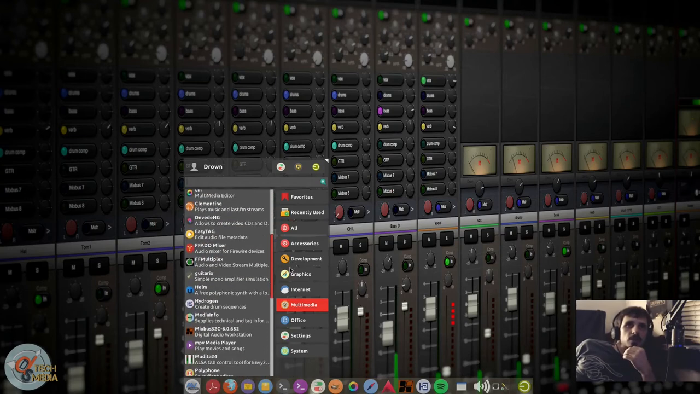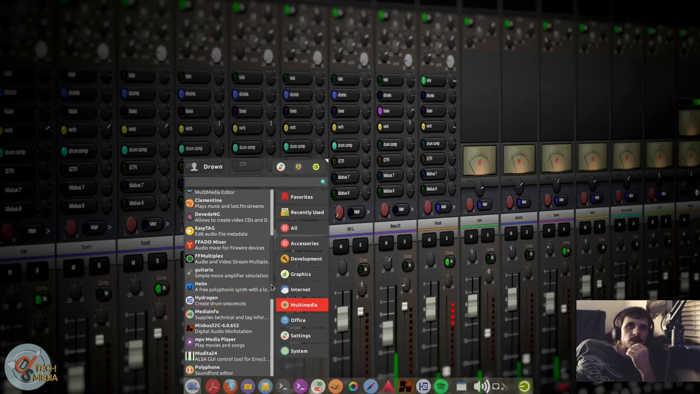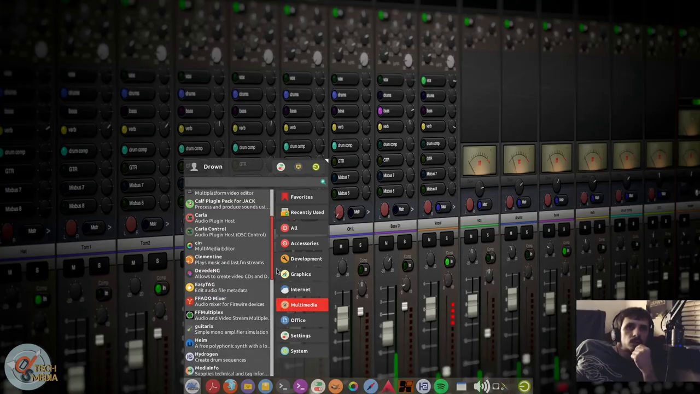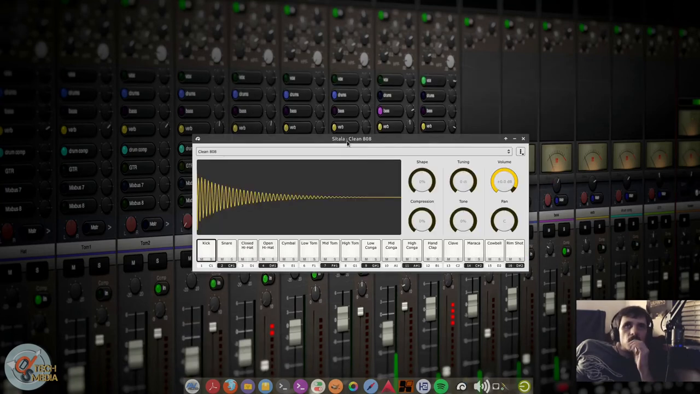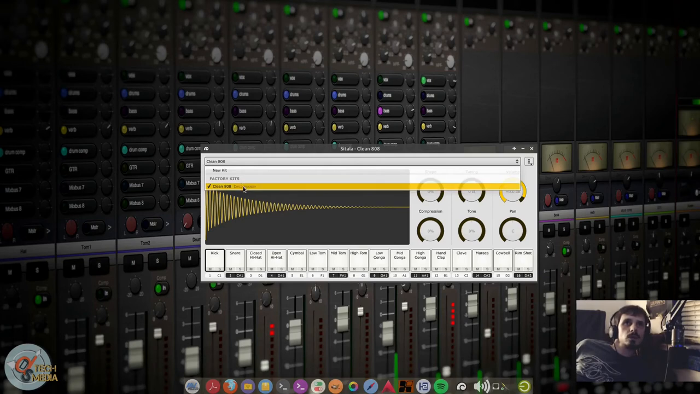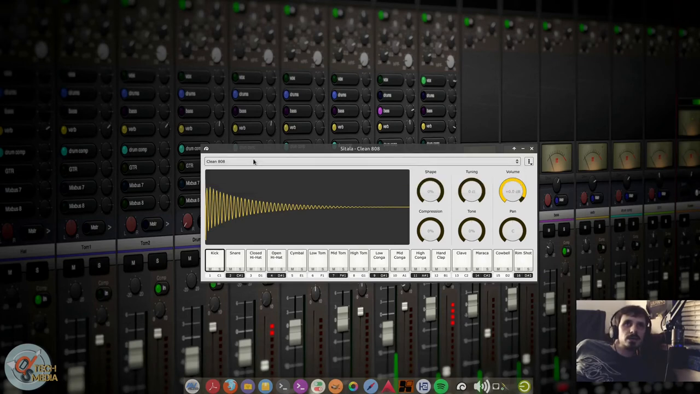As far as our DAWs go, Hydrogen, which we've showcased a couple times already, Ardour, and very unique to AVLinux, Harrison Mixbus 32C, which is in demo mode, and it costs about, I think, $90 to unlock the full mode. And demo mode is fully capable. The only issue is it plays static at a short interval. Let's go ahead and look at Sitala. We've only got one factory kit installed, and that's a clean 808.